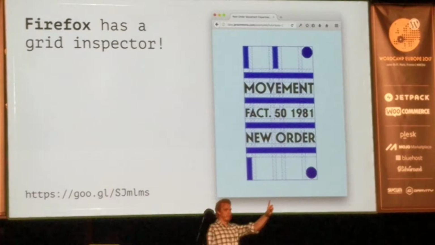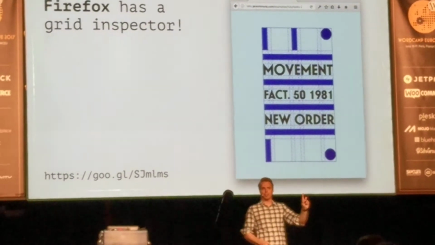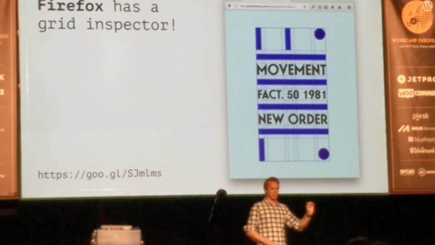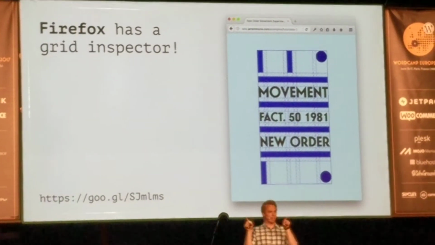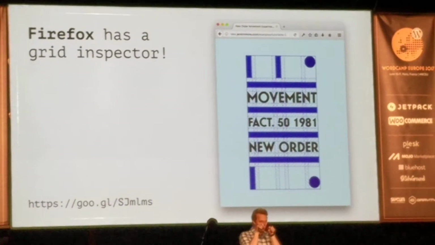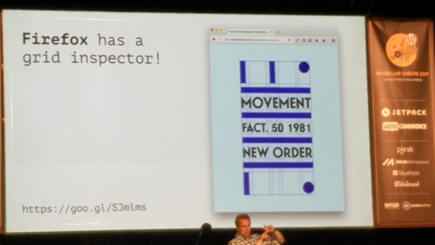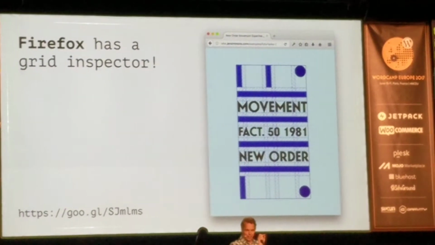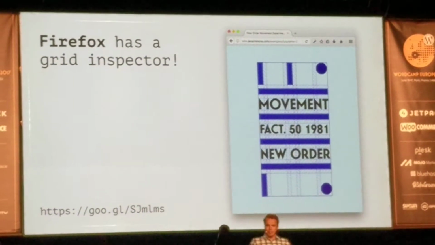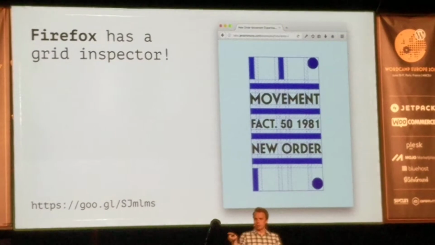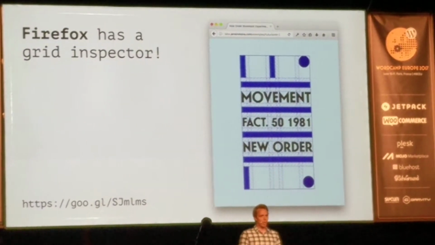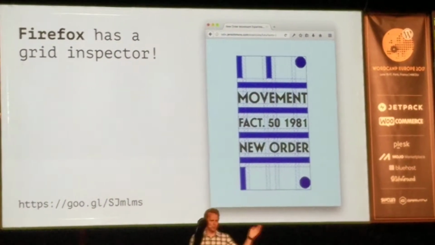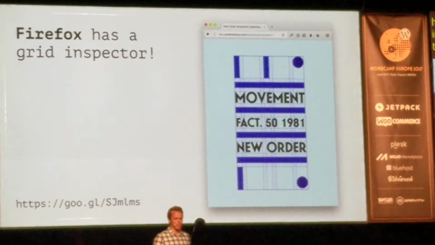Number one, use Firefox when you develop, because Firefox has a grid inspector. So anytime you find an element that has grid on it, there's a little hashtag type thing that's supposed to look like a grid. And if you click on that in the inspector, the grid lines appear in your browser. You can actually see the grid while you're working with it. I'm sure the other browsers will catch up. Right now, Firefox has it.